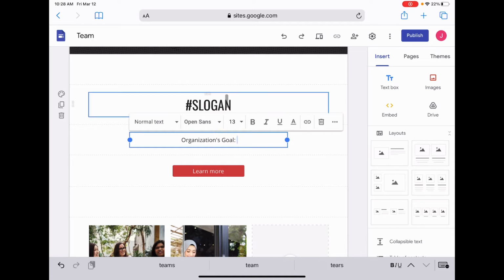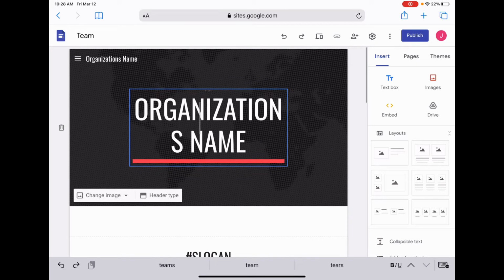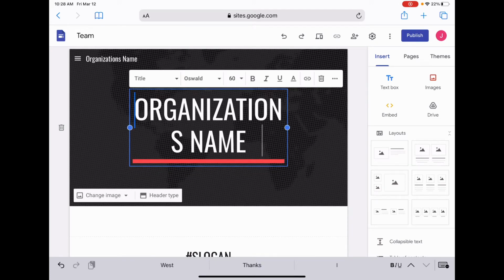So that could literally be your front page. Okay, you guys, keep that in mind. So you've got a catchy campaign name, which is kind of like your organization's name, and then a slogan and your organization's goal. And that's it. You need to also include your logo on that front page.